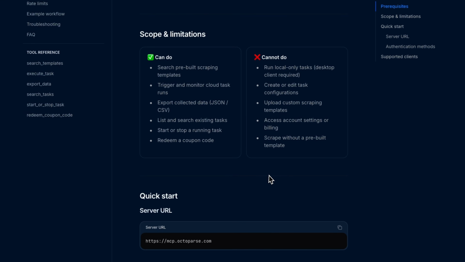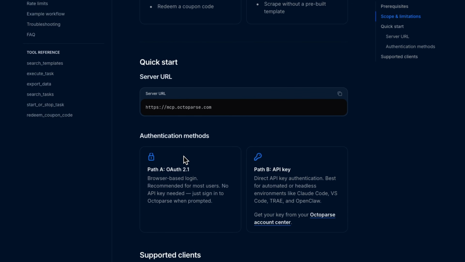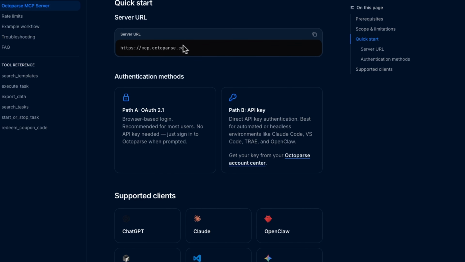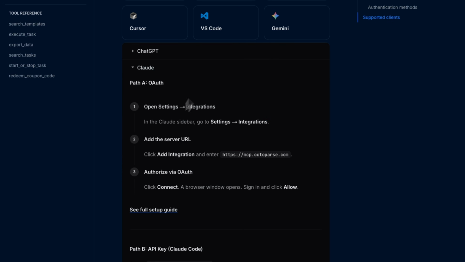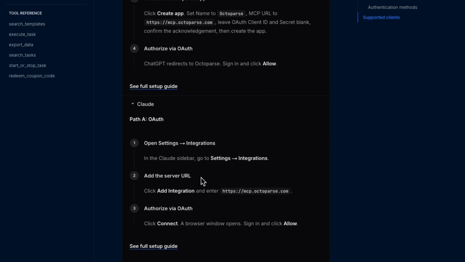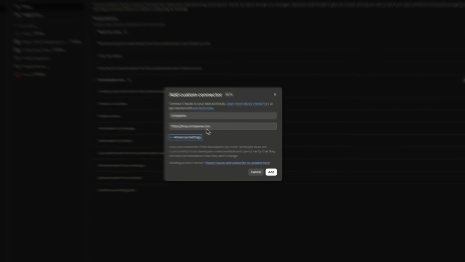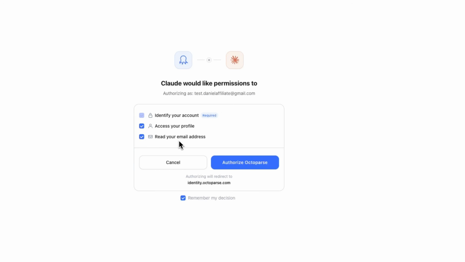Alright folks, let's start with the setup. First, I go to the Octoparse MCP documentation and find the MCP server URL. Octoparse gives setup instructions for different platforms, including Claude, ChatGPT, Cursor, VS Code, Gemini, and other MCP-compatible tools, but for this demo, I'm using Claude. I open the integration section, choose to add a custom MCP server, and paste the Octoparse server URL. After that, I click Connect, Claude recognizes the server, and then I authorize Octoparse access.